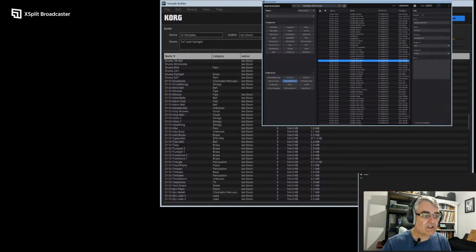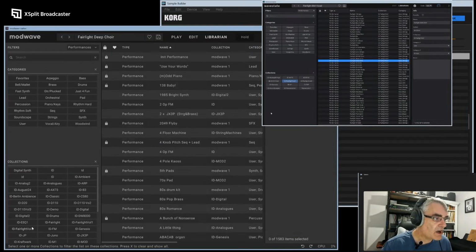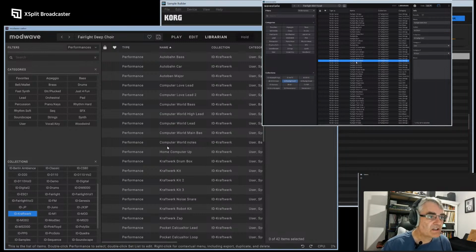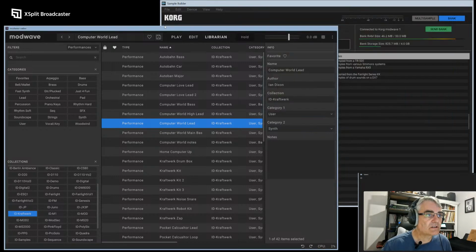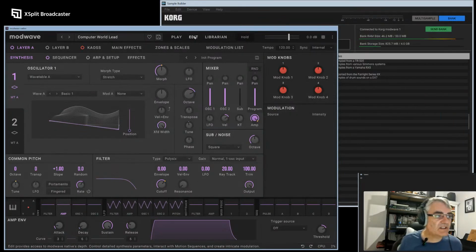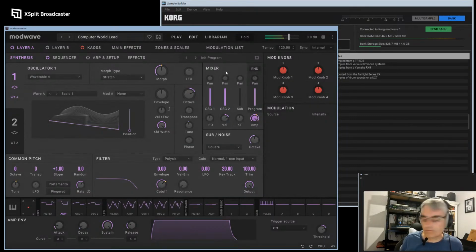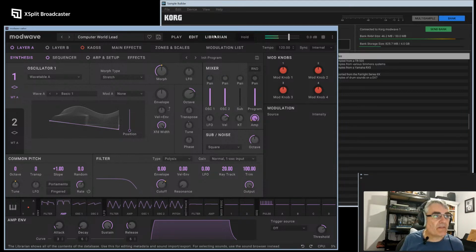But when you see the way that the Modwave ones are put together for, say, the Kraftwerk, they're not really using samples. If I have a look at, say, Computer World, you can see. Let's just set the MIDI. You can see this usually. That's just using.